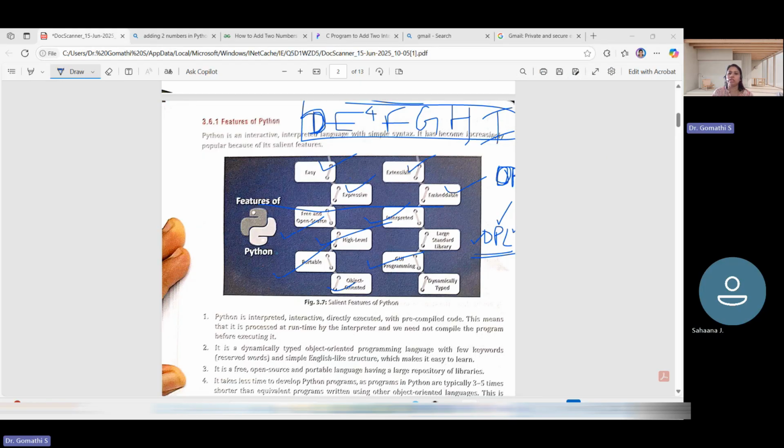Then E 4: extensible, expressive and embedded. F is free and open source. G is GUI programming. H is high level language. I is interpreted language. O is object oriented programming language. P is portable, and L is large library. You just keep it as library.